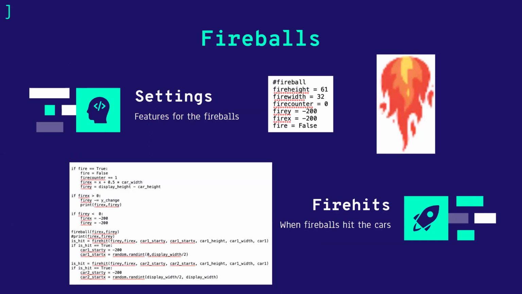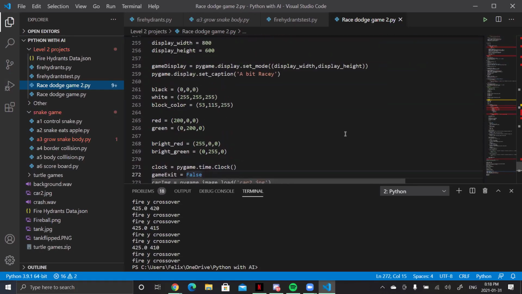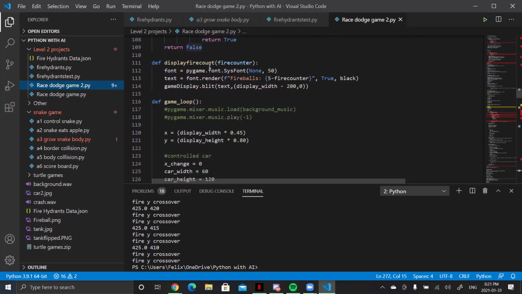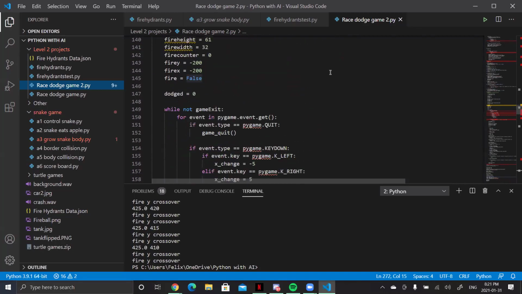So the first one is setting up the fireball. We basically put the basic features such as its dimensions and its starting position. And fire hits is basically when a fireball hits a car that's coming down. That car would return to its starting position, which would make it look like it disappeared. It's not too long, around 279 lines. Display fire count just displays the amount of fireballs you have. So we have 5 fireballs, and then this is just the main game loop.